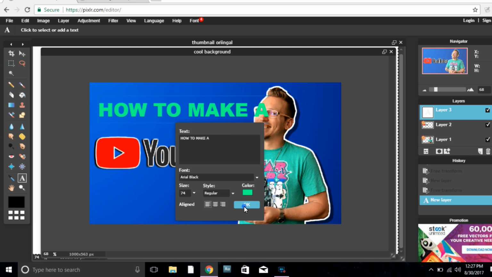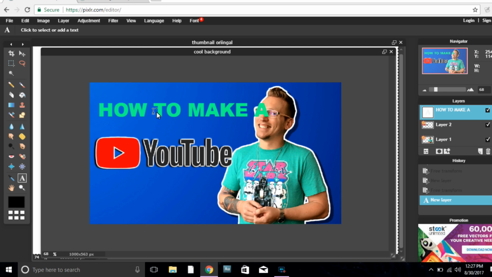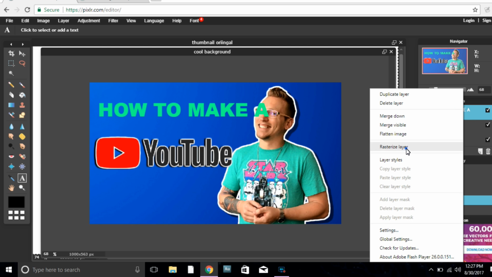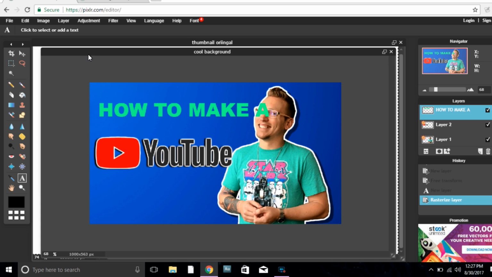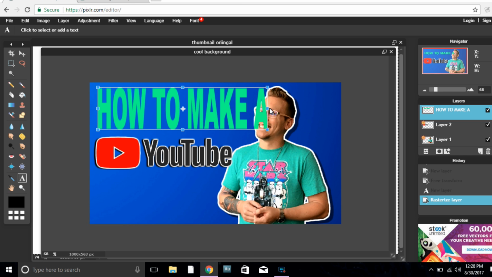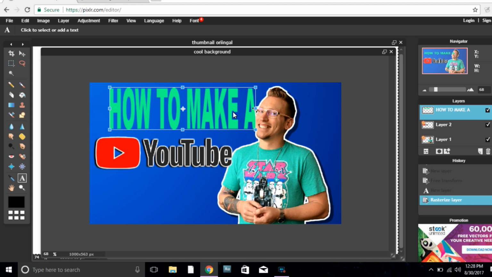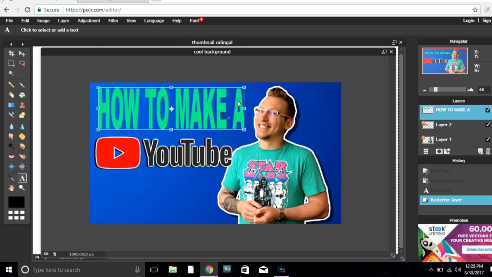Next thing you need to do, this is still a text file in Pixlr. I don't know what that means. I just know you need to do this. You right click on it, go to rasterize. Don't know what that means, but now we can change the shape of it. Edit, free transform. And I want this because I want it to be one line but taller. How to make a, I don't want it on my face. That would be silly. How to make a, and then I want to tilt it a little bit. We'll do that too.